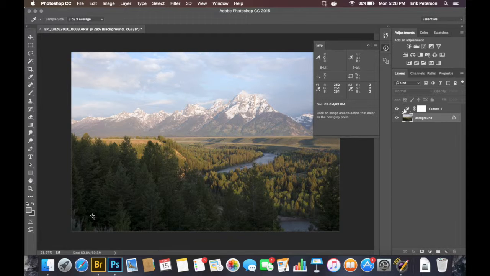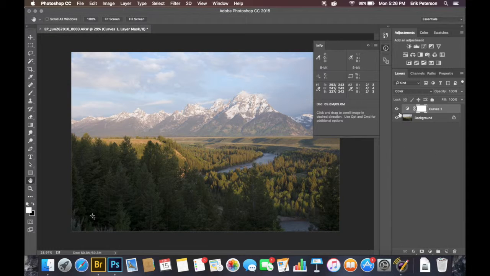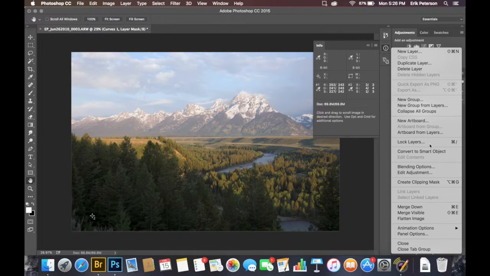Once I'm good with it, then what I'm going to do is go to the layer mode, and I want to change that to color. Okay. When I was actually adjusting the numbers, the highlights and the midtones and the shadows, I was actually changing the luminosity at the same time. So in order to protect the luminosity so that I have more control when I make the contrast, I want to go ahead and change that to color mode. So now I'm just going to go ahead and flatten the image again.